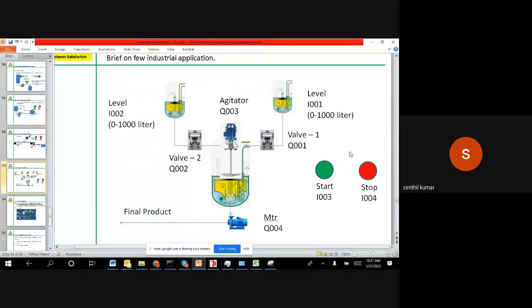Now let us try to understand this logic, and then we will try to build the logic for it, and then we will see how exactly we proceed further. When I push and release the start, we have to start the whole process, right? And anytime when I stop it, you want to stop the whole process, right?